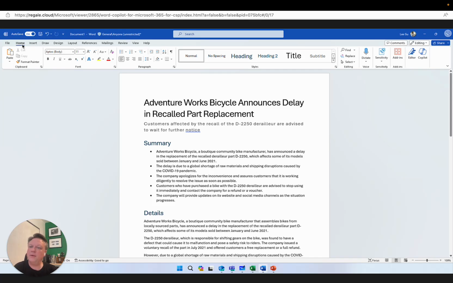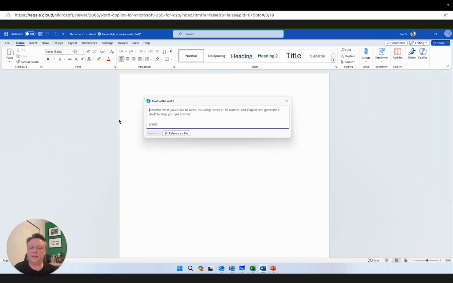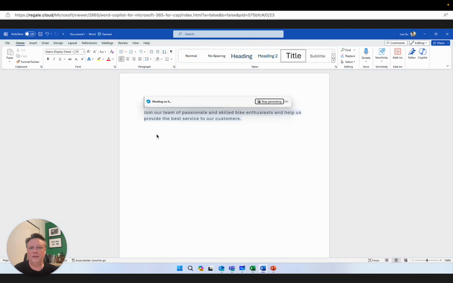So now let's try a second document. So I want to make a job description. So now I'll start a blank document, and I'm going to reference a file so that it has more information to pull from. So what I'm going to do is reference the bike mechanic job description, a generic one that we created. And what I'm going to say is create a hiring document for my new hire. All right. And then I'm going to click generate.